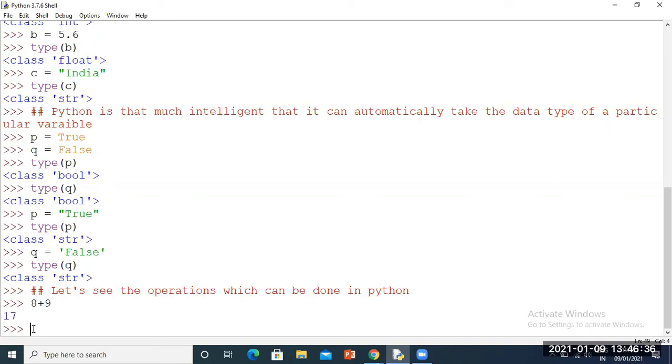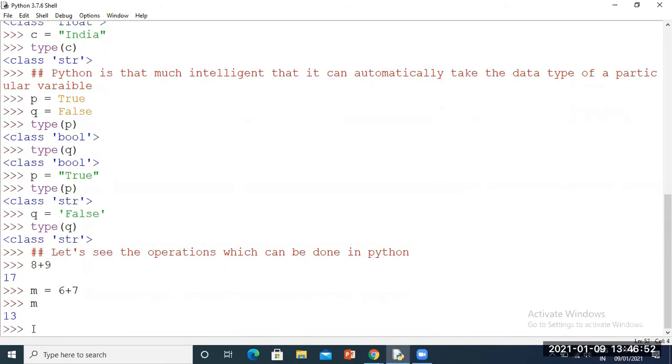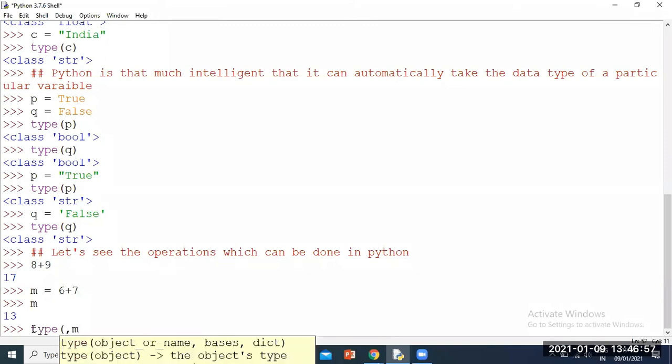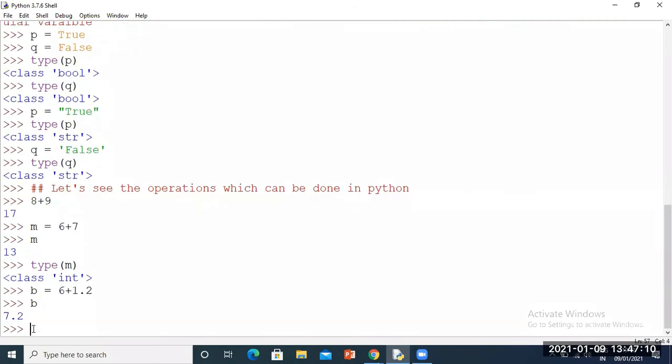And in that case, suppose you are writing m is equal to 6 plus 7. So 6 plus 7 is 13. Now if you see the value of m, it will come out to be 13 and it will be stored. And if you see type of m, it will give you an integer type value. Now, suppose you are writing b is equal to 6 plus 1.2 and now checking the value of b, it is giving 7.2.